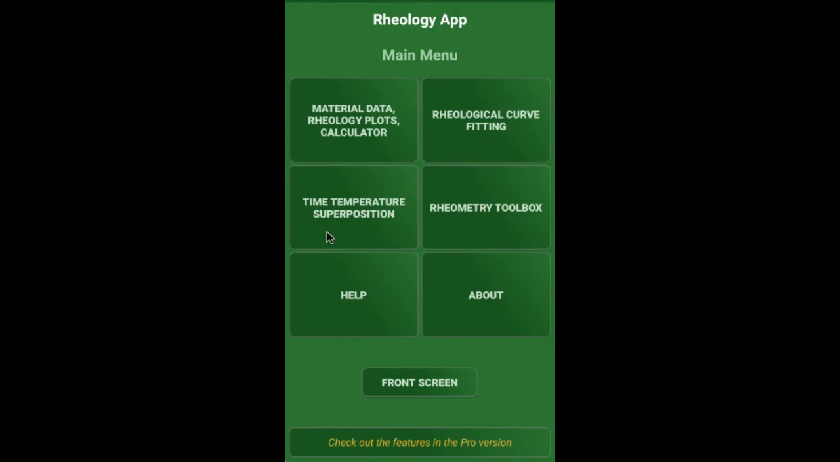The third option in the menu is Time Temperature Superposition or TTS. This is a rheological technique which describes the equivalence between the effects of material temperature and the effects of processing speed or processing time on the viscosity or stress relaxation of the material.